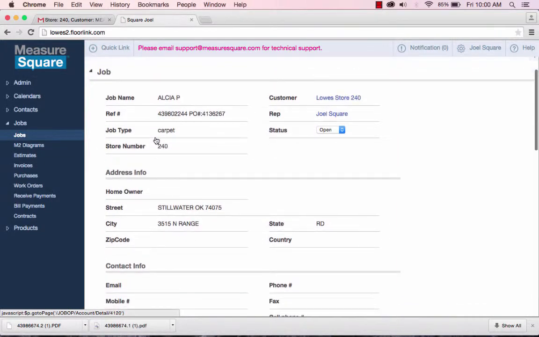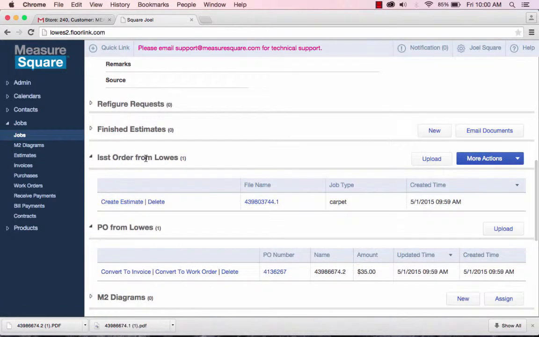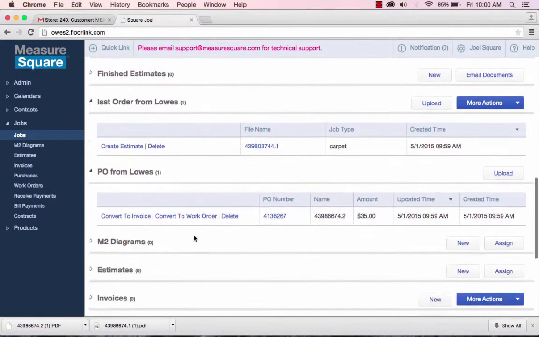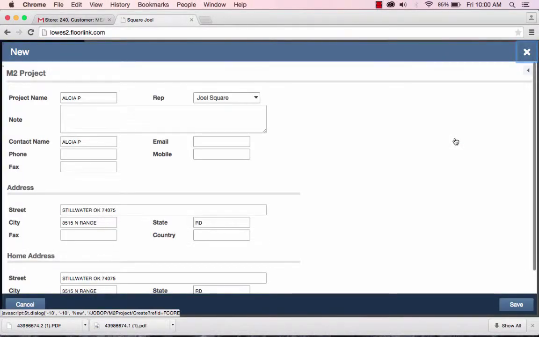No. Nope. Okay, so if you scroll about midway down, you'll see that the ISST has already been uploaded and the purchase order has been uploaded also. Now you want to go down to where it says M2 diagrams, and directly to the right of that you will select new. Selecting new will help you generate a new diagram so you can begin drawing on your iPad.